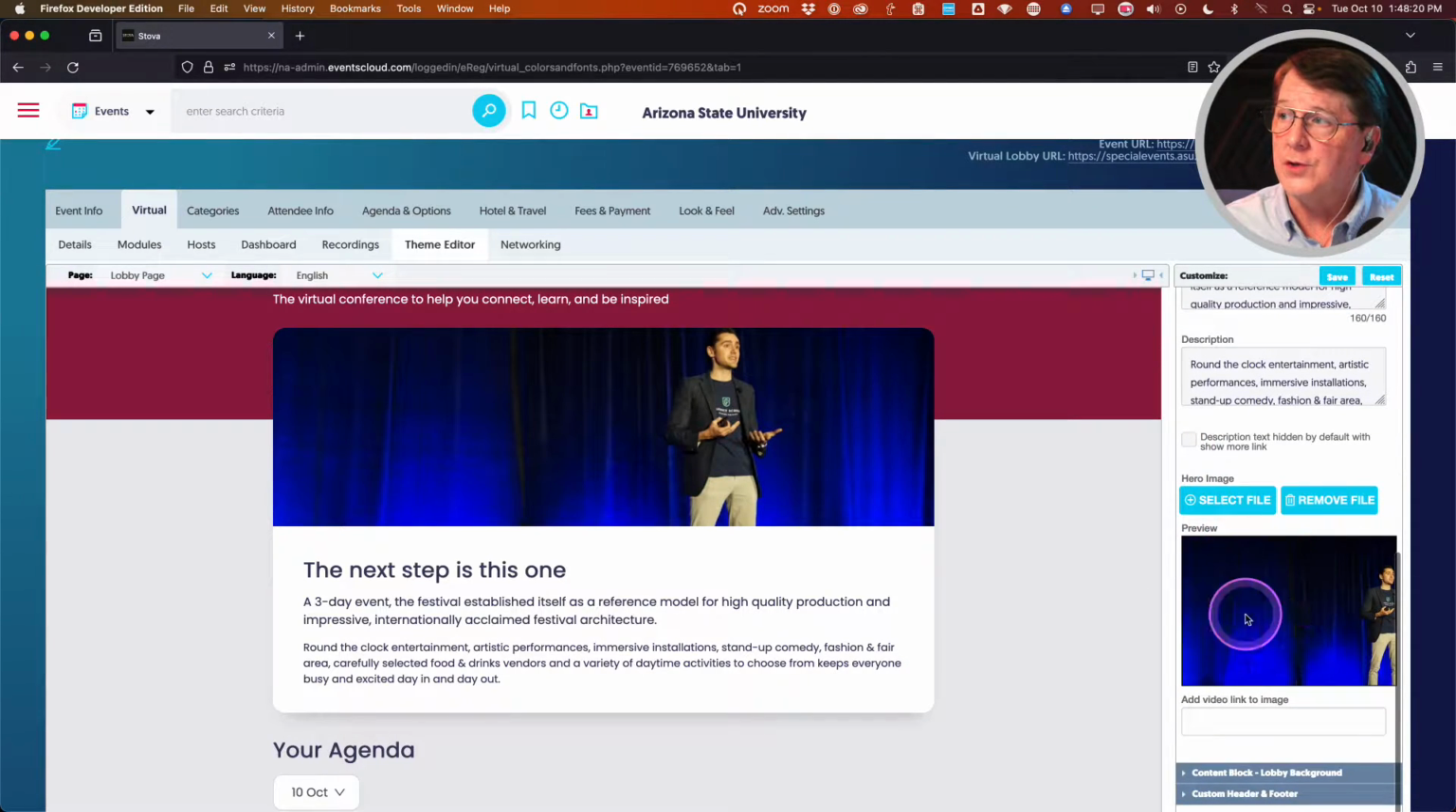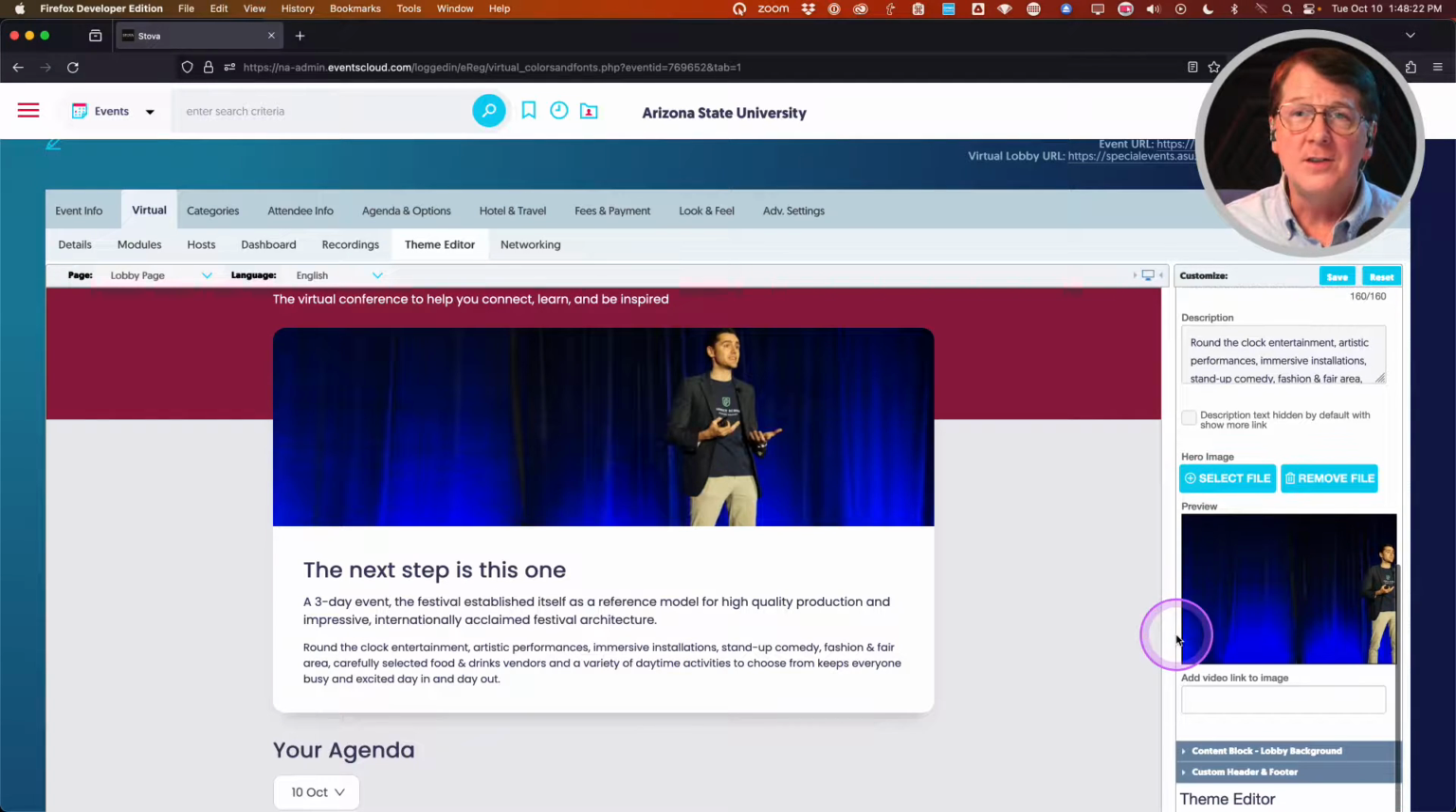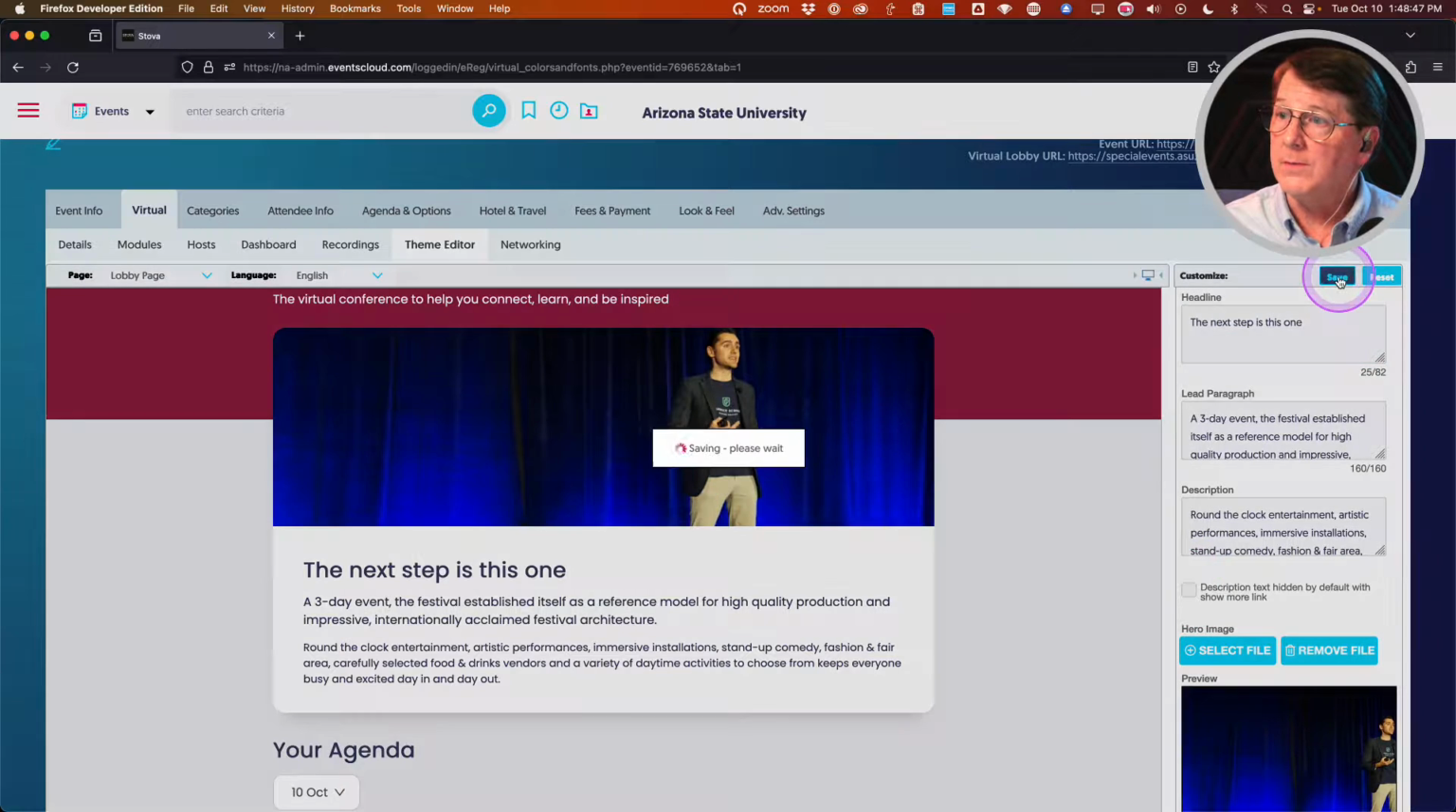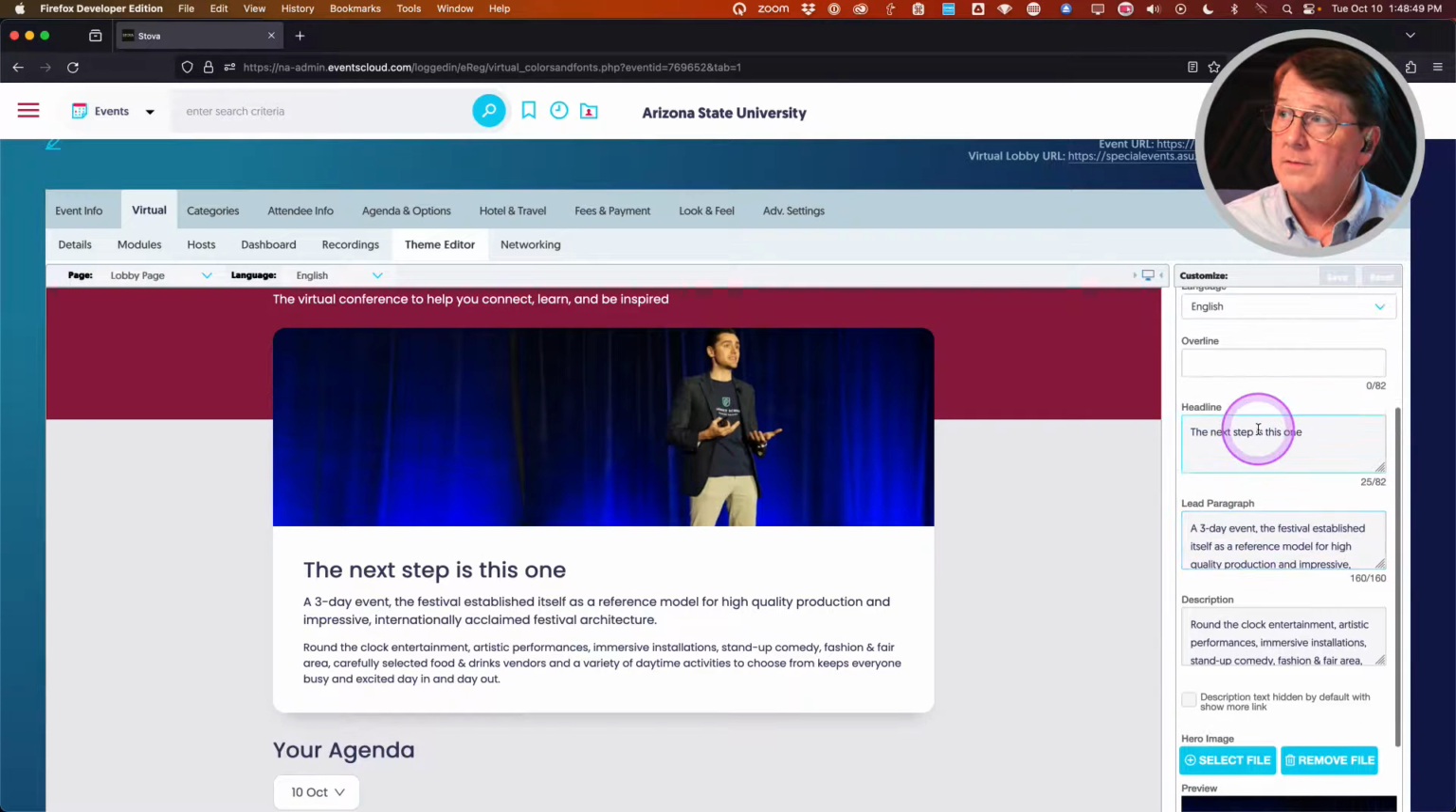Okay, here's where you can choose that image, but here's kind of a cool feature down here, add video to image. So if you want to make a video introduction or maybe instructions on how to use this page, you could make that video, put it on YouTube or Vimeo, share the link, post it here, and then this becomes a little movie screen where people can play the video here in the virtual lobby. I think that's kind of cool. Okay, before I move on, I'm going to hit save.